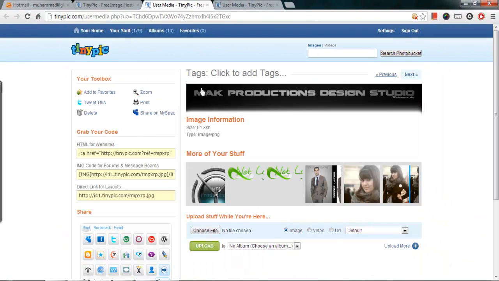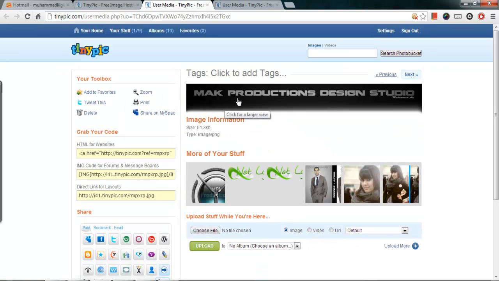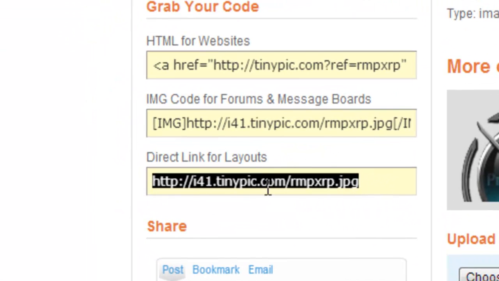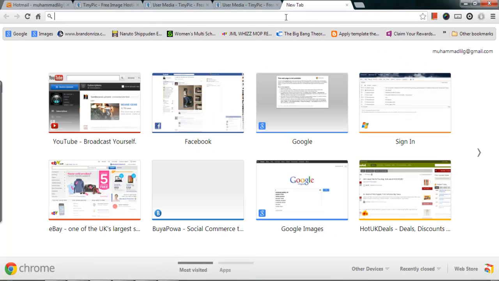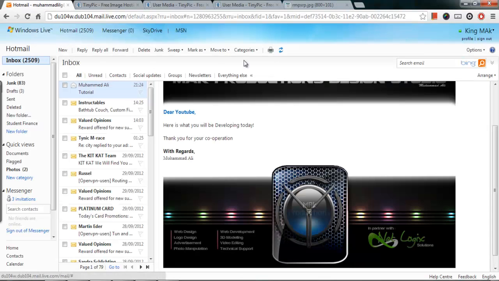After you've uploaded the image, it'll come like this. I'm just going to refresh the page so you guys see this. This is all legit. When you upload your image, it will give you a direct link for your layouts. You want to copy this link, open a new tab, and paste it into there. When you do, you'll have the image that you're looking at, so now you want to right click and copy image.